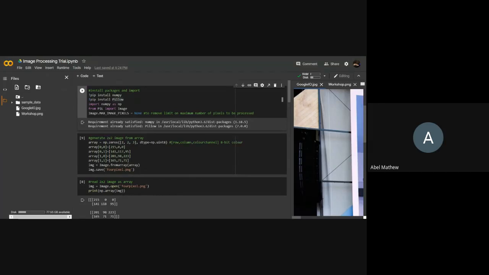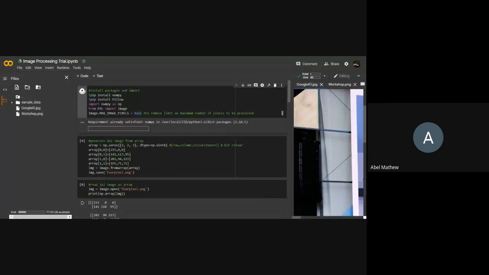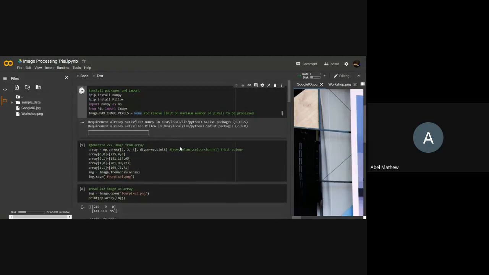So explaining the code: import NumPy, import Pillow, 2 packages to help us with image to array conversion and array manipulation. Pip install, and this is something that I have done to remove the limit on the number of pixels that can be converted, to remove the limit on the number of array elements that can be converted into an image. By default, it has a limit. So to remove that, I have done this. So let us install.